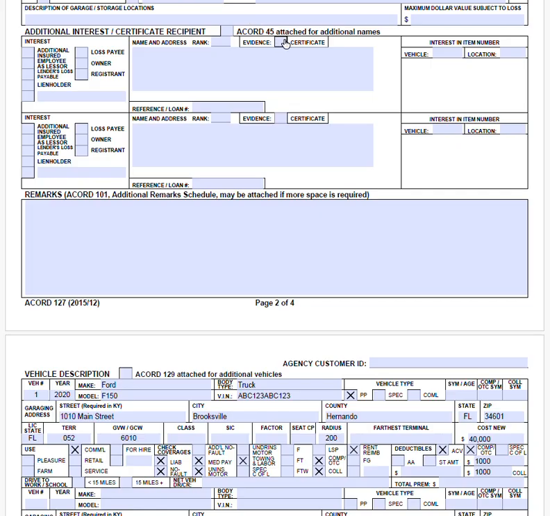You can attach an Acord 45 for additional names. Typically, this is usually for the loss payee if they're financed. You would want the vehicle number as well as the bank name and address. If you have a loan number, that's also very, very helpful.